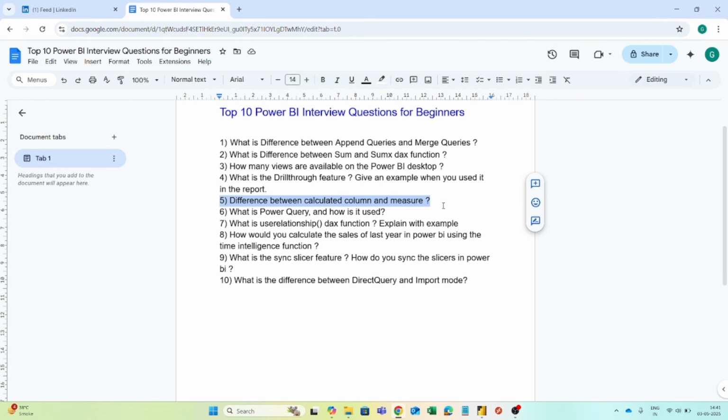Suppose you are creating a new column, sales, by doing price into quantity. For a particular row, suppose the quantity is 5 and the unit price is 10. So 10 into 5 would be 50. That 50 would be locked in forever, right? Because the particular transaction will not change. So you get a row by row value for each of the rows, and those values are static, not dynamic. So a calculated column adds a new column in your data model or table, gives static row by row values, and always takes up space in your data model.